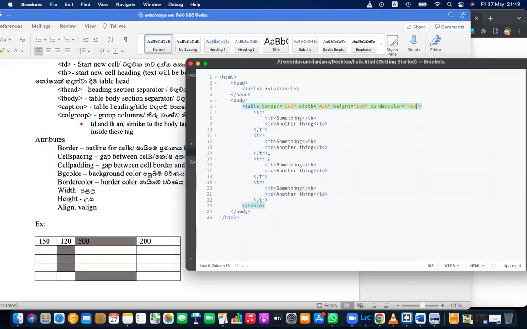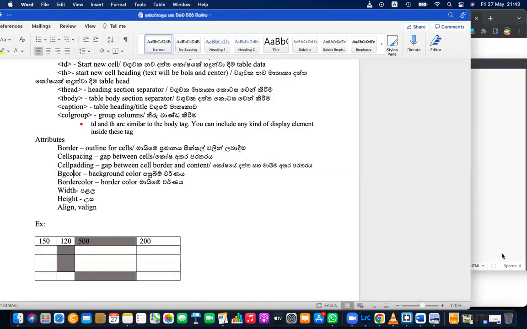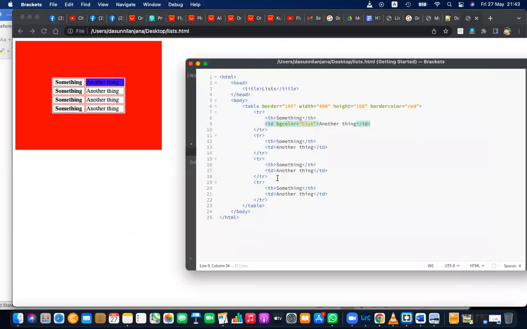BG color. BG color will decide the background color. Let's say I want to give a background color to this TD. BG color, let's say blue. So it will make that cell background blue. When you apply the background color blue, that particular cell will get blue color. But if you apply that color to the row, so let's apply that color to the entire row, TR BG color, let's say green. Then the entire row will be green.